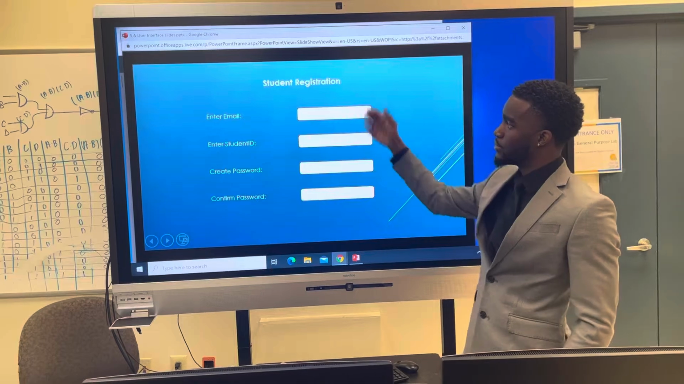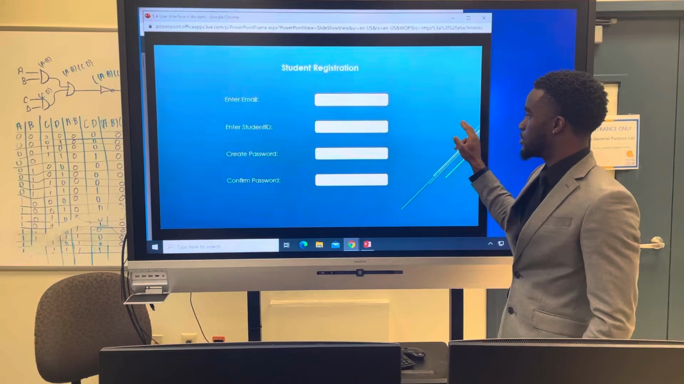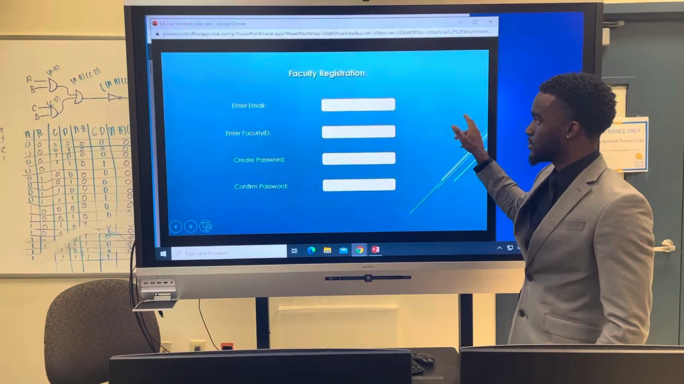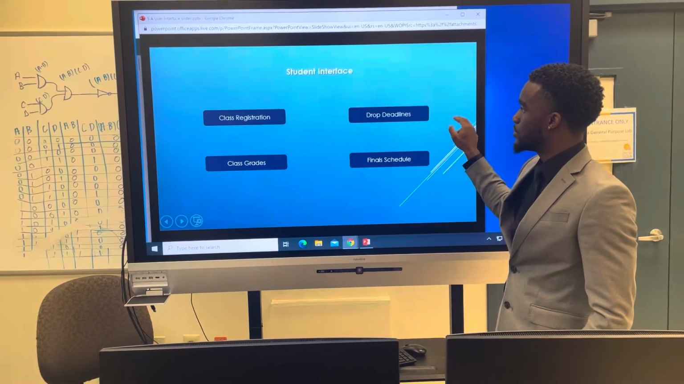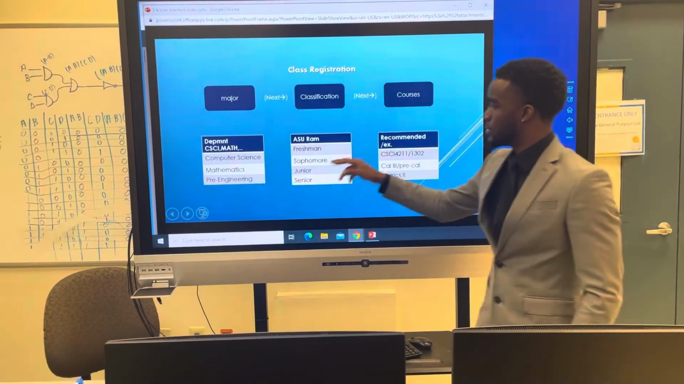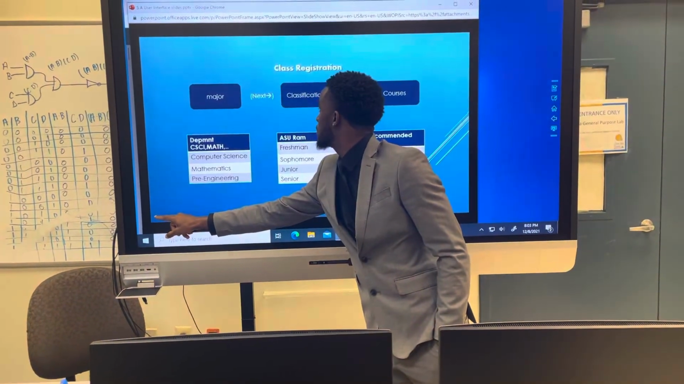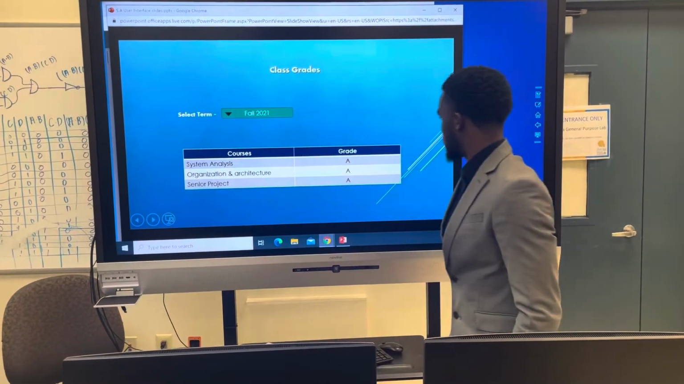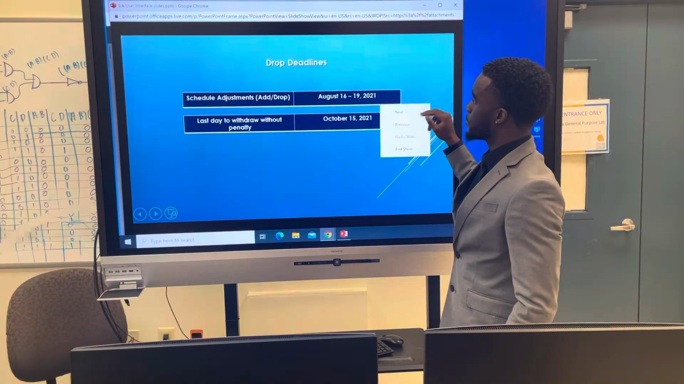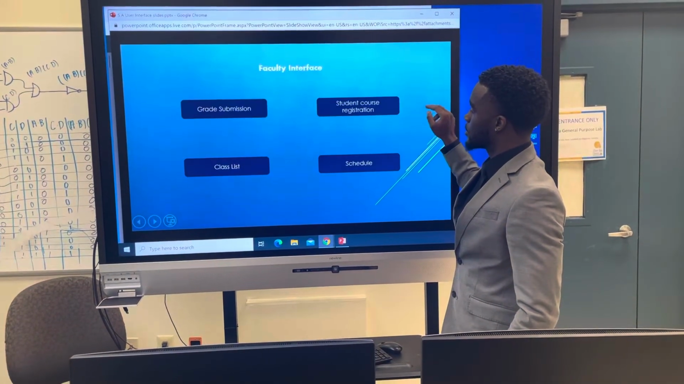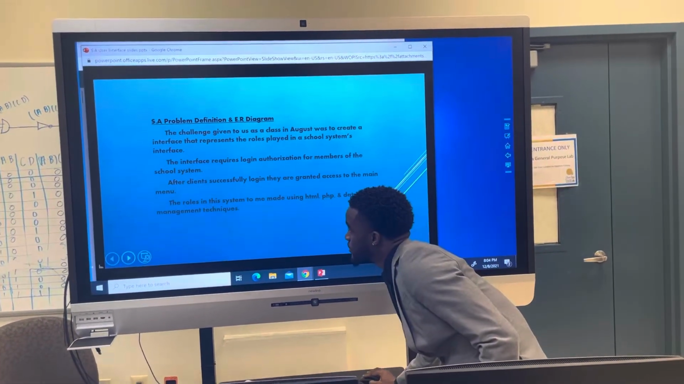For example, you had the student registration, where a student will want to put in their information so that they'll be able to log into the system. Then you got administrators. This is all our conceptual slides, and this is also the student interface: class grades. So a student will see their grades, right? Drop dates.